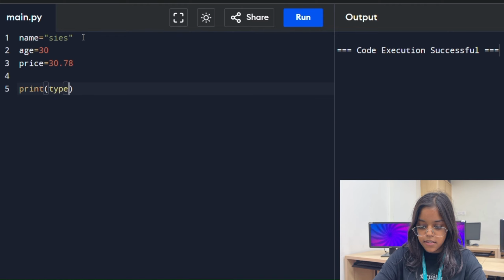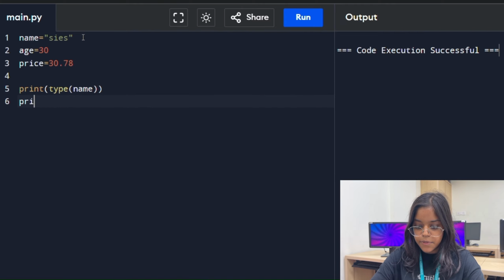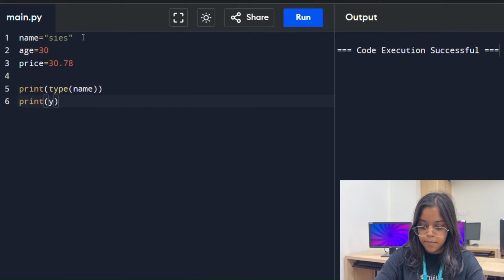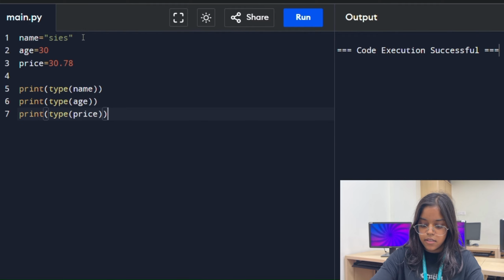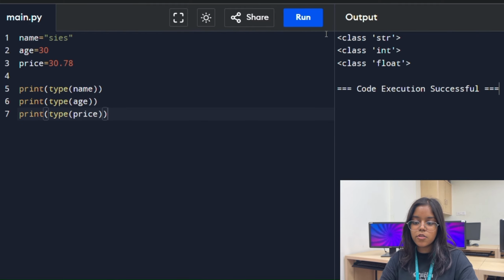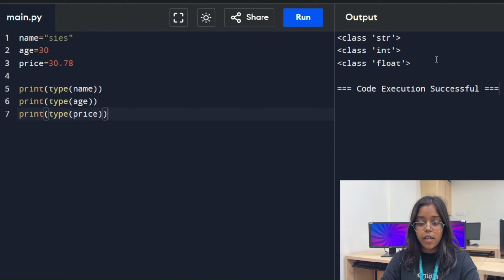I'll write print type name. I'll write print type age, and next I'll write print type price. So it's going to show me all the data types of the values that I've given.